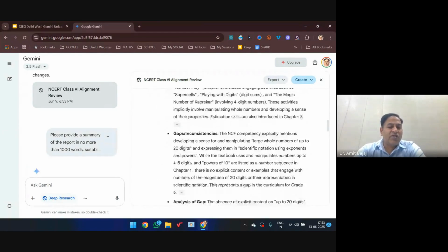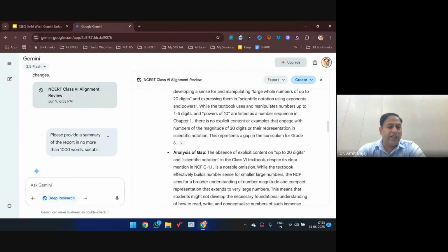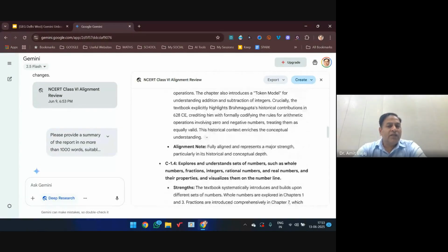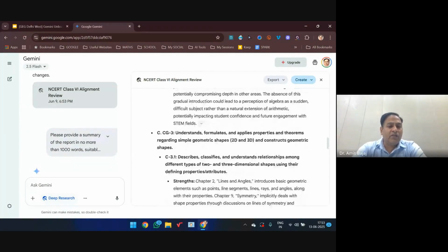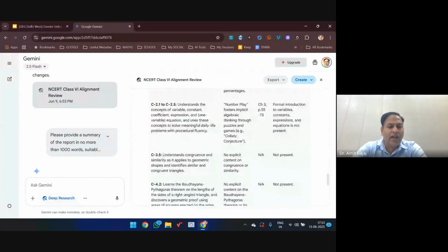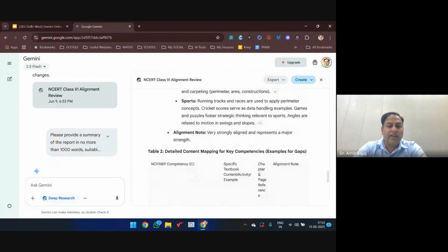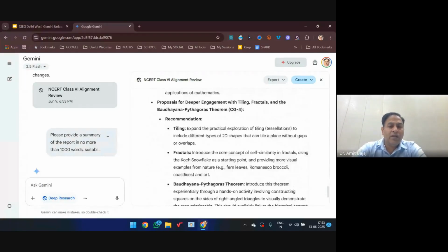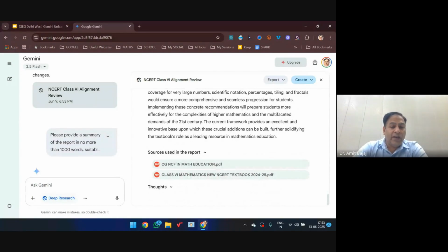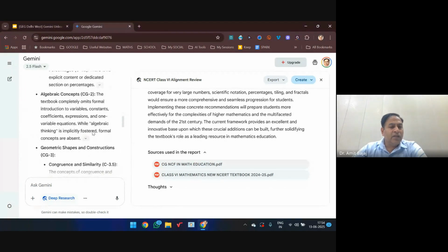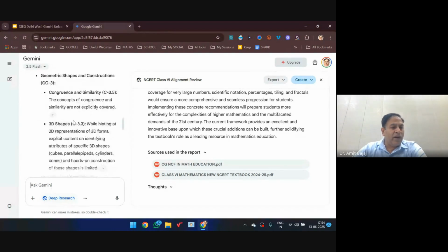Again, what are the strengths? What are the gaps it has found? Analysis of the gaps, the suggestions, every curricular goal wise. So this is a long document. I can always save that document as well. So here is a table, content mapping is available. And that's not only the work. If I go on asking it many other questions, I can always ask Gemini over here.